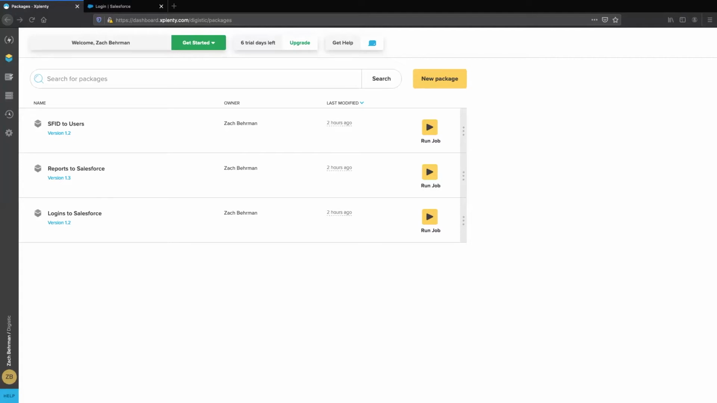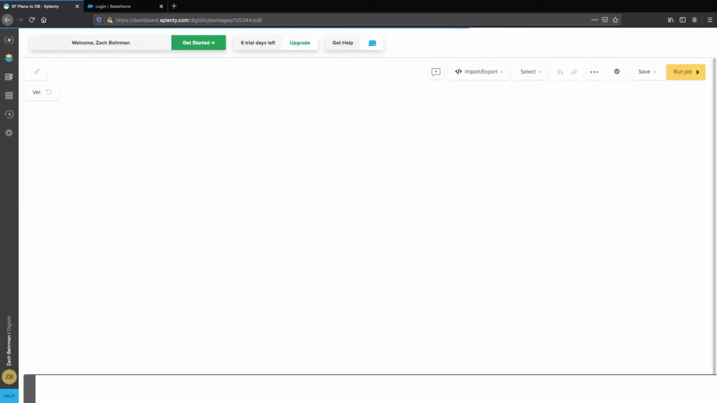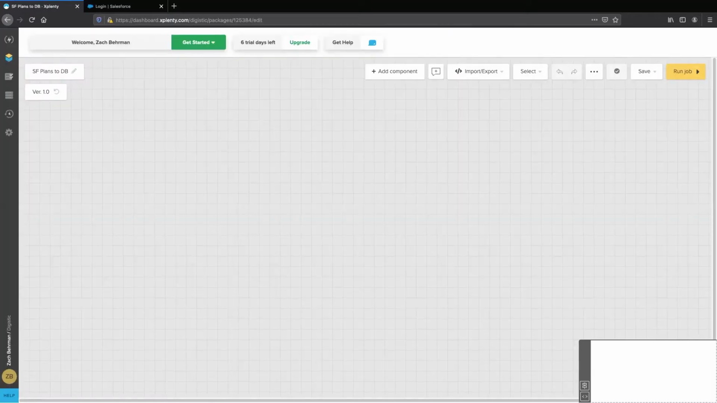How many users do they have? What's the company name? When does the contract end or their subscription? All of that. So we have a custom plan object that we can pull that from. So what I'm going to do is name this Salesforce Plans database and then create a new package. Our Salesforce instance and our database are already authenticated and connected to Xplenty. So after that, it's as simple as adding components and building a path between them.